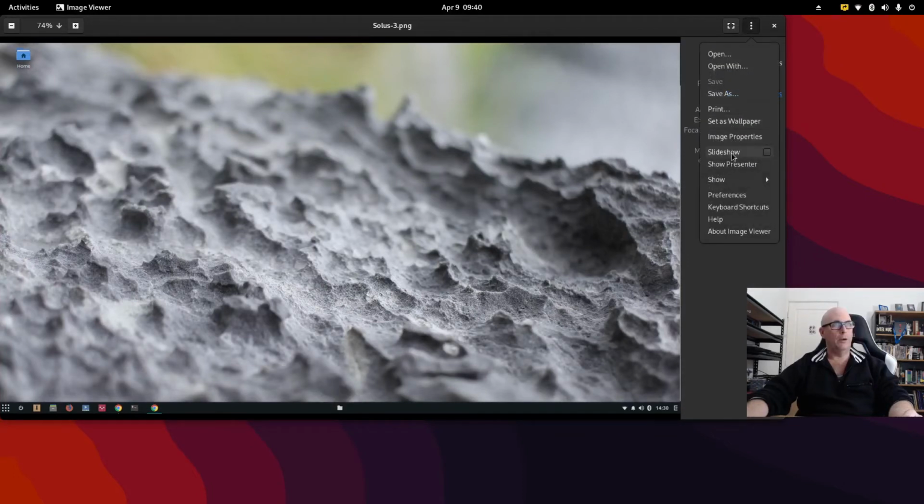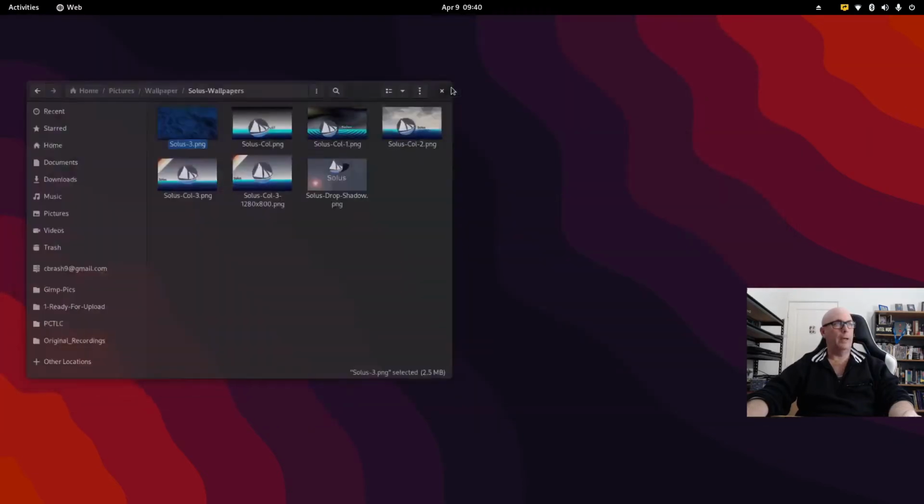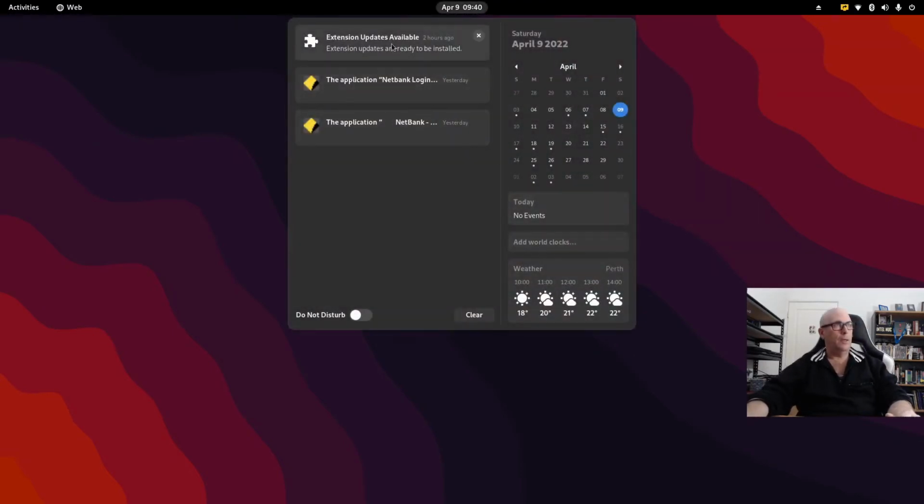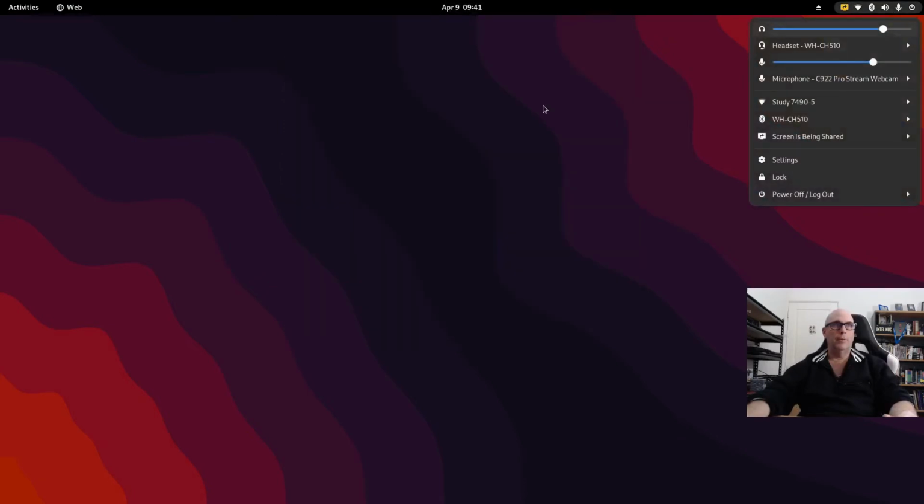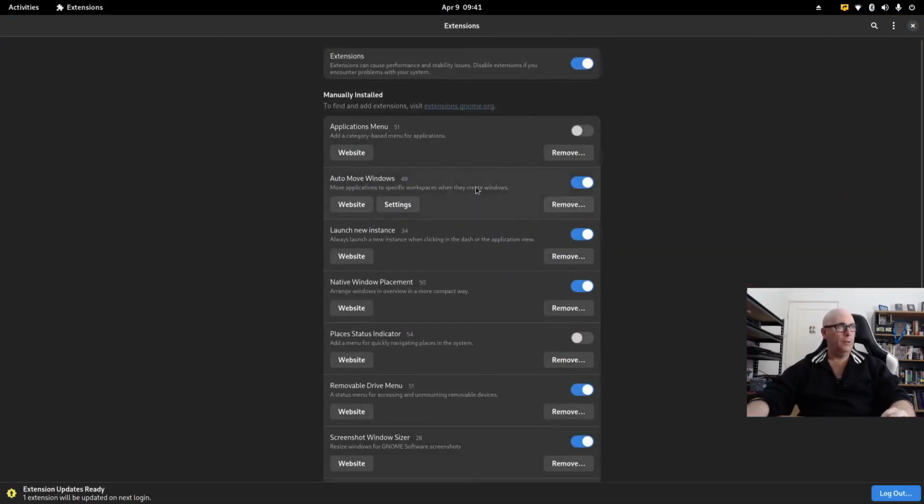And we've got some options here. You've got slideshow option, show presenter, preferences, slideshow plugins. So not a bad image viewer there for GNOME 42. Quite nice. That's the cards that comes up here. That's fairly been there for a little while now. We can clear that if we want. And that's cleared. So I did have an extension running up the top here. I'm not sure if that's still installed.